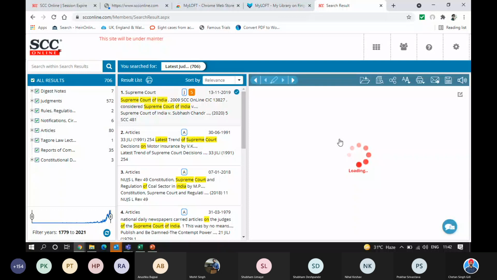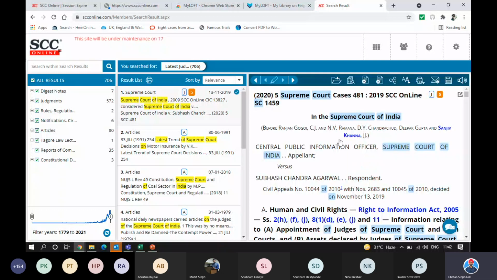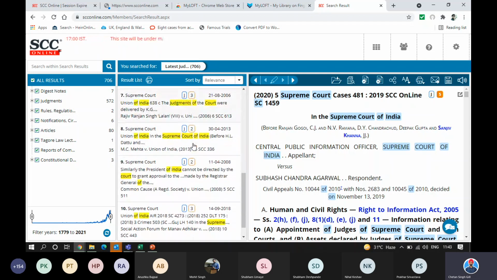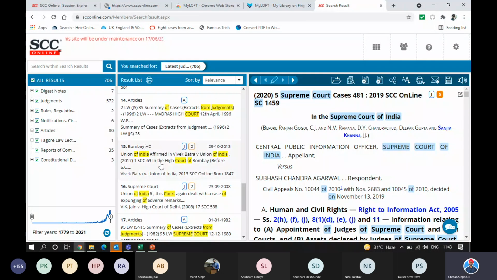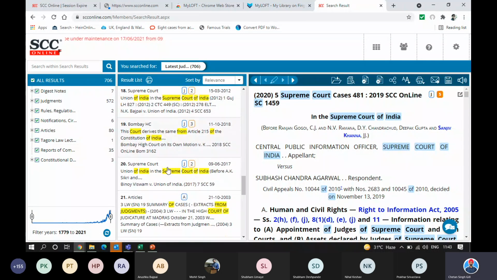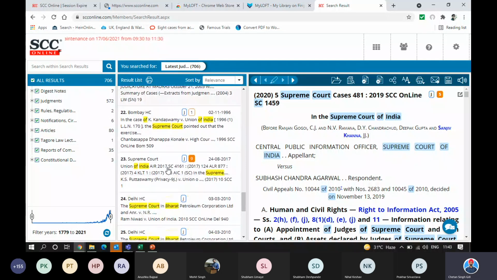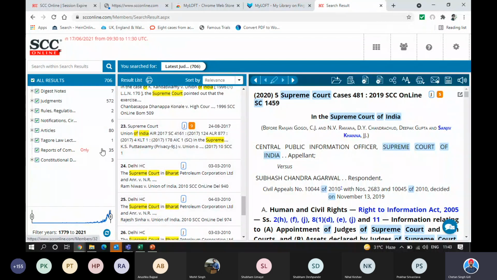Now, we got around 706 results. Does it have only Supreme Court judgments? Because I asked for latest judgments and only from Supreme Court. But looks like it has Bombay High Court, it has articles, I think Bombay High Court again coming in, and some other high courts, Delhi High Court and all.